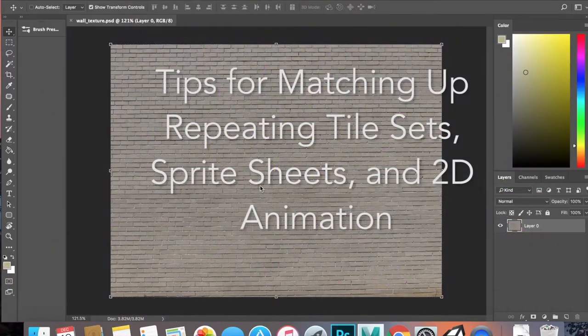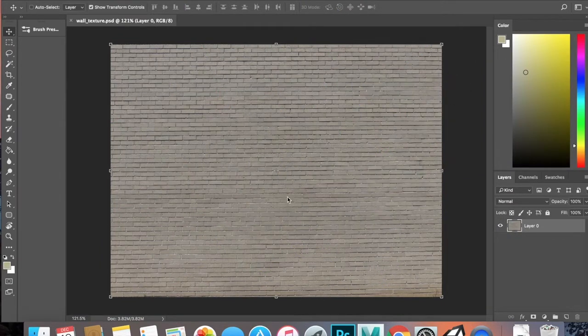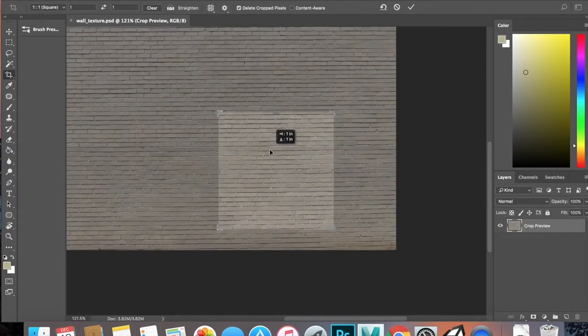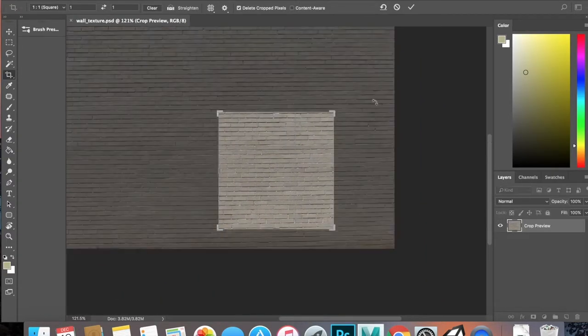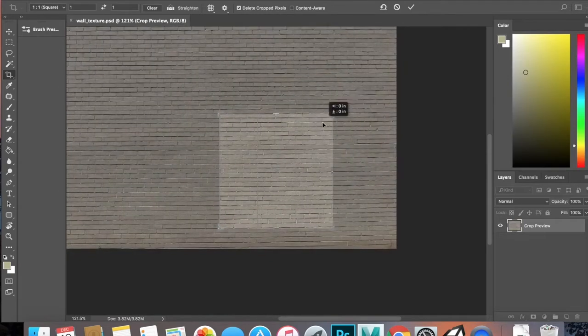So I have this photograph of a brick wall, and I'm going to be explaining how to make a repeating background out of it. When you're creating tile sets, you want to keep everything within the bounding box of a square. So what I'm going to do now is use the crop tool and crop out the square section that I want to use as my repeating texture.